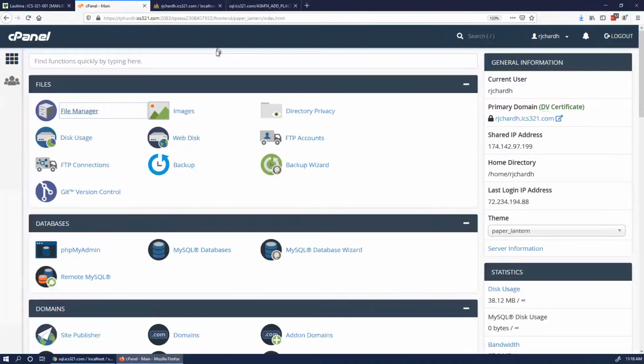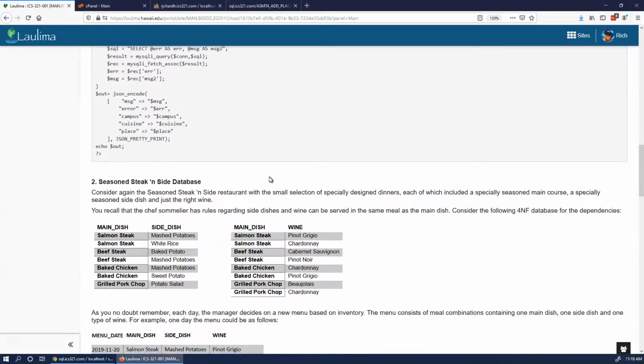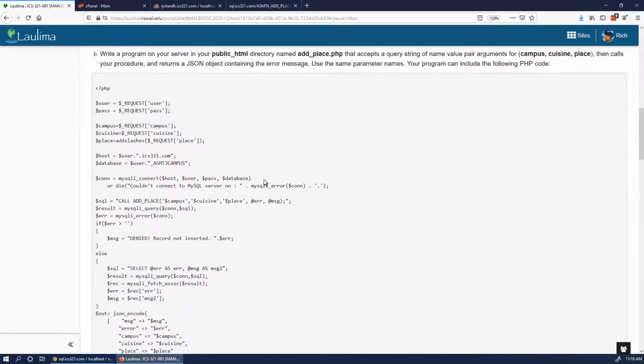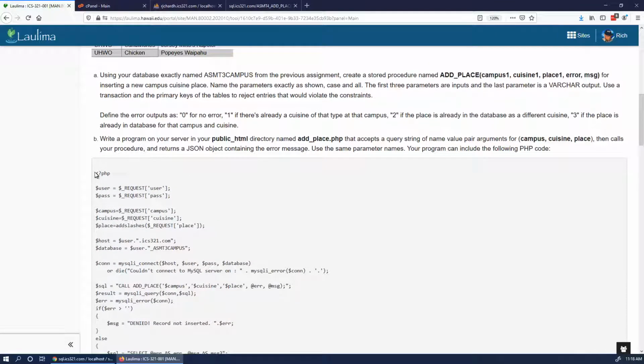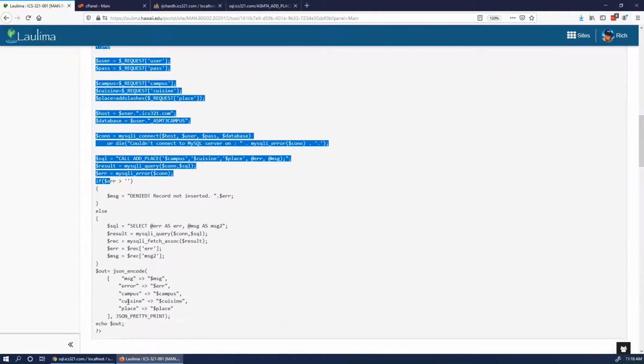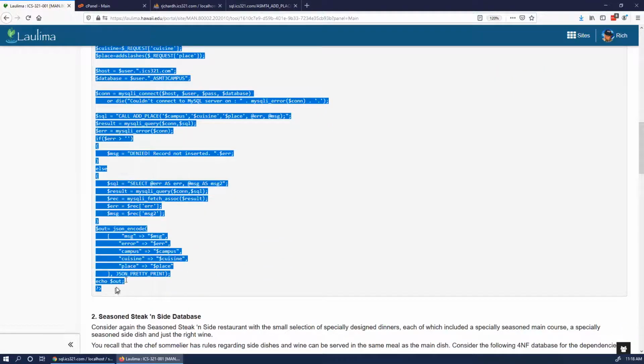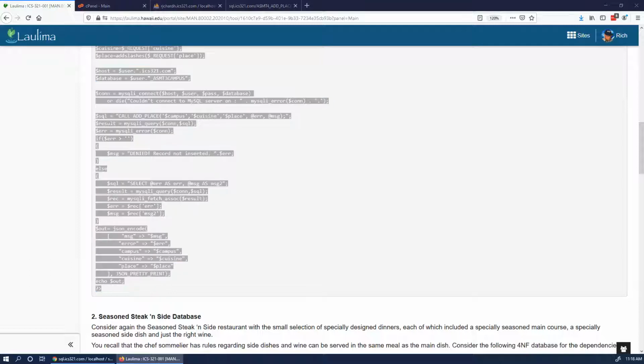All right, so let's write this code. I'm going to copy this. I just want to make sure I'm still recording here. Yes, I am. And I guess I am sharing my screen.